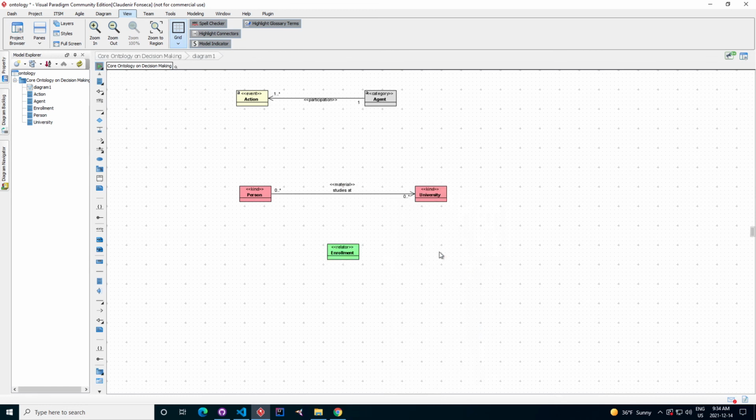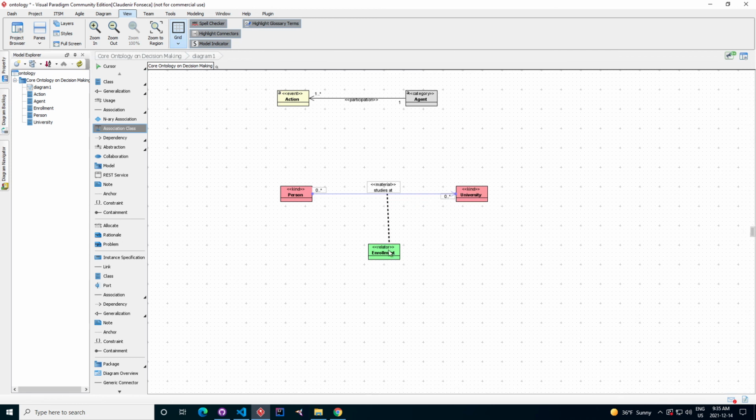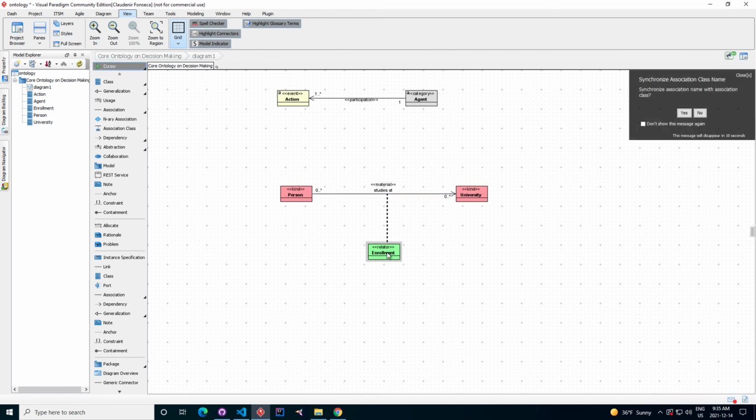Relator. And I want to say that now, for the relator, there's a derivation relation between these two. So for this, we use the UML element called association class. It's this one here. If I show the name again, you can see association class. I will click on the association and drag until the enrollment. So now I have the derivation. Okay.